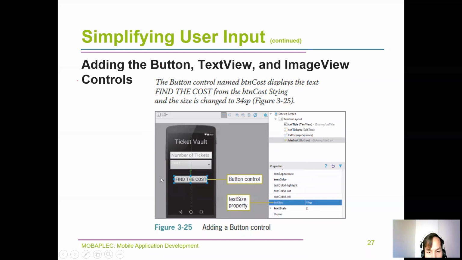Once you click a button, all you have to do is set the size and the properties. So simple as that. Since we already did the ticket value step by step, then the second part, the group, and now the button, do you follow? That's how it works.